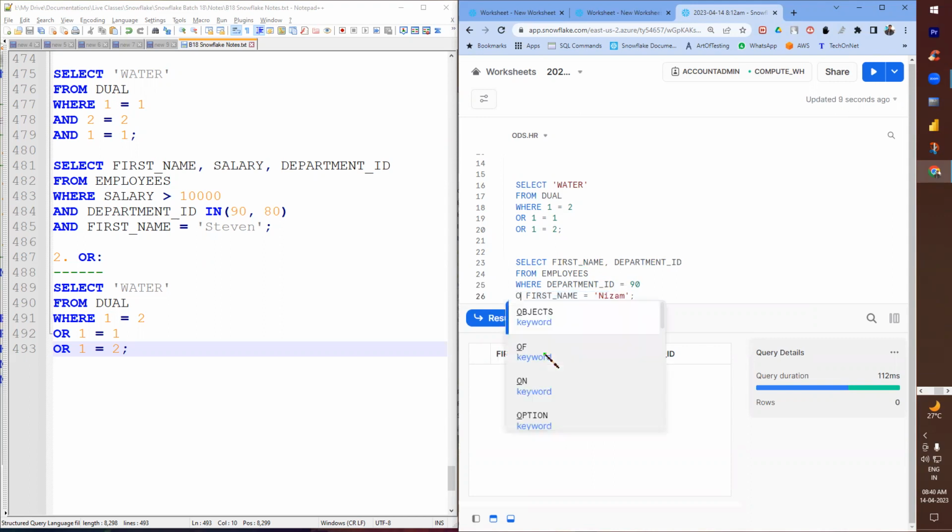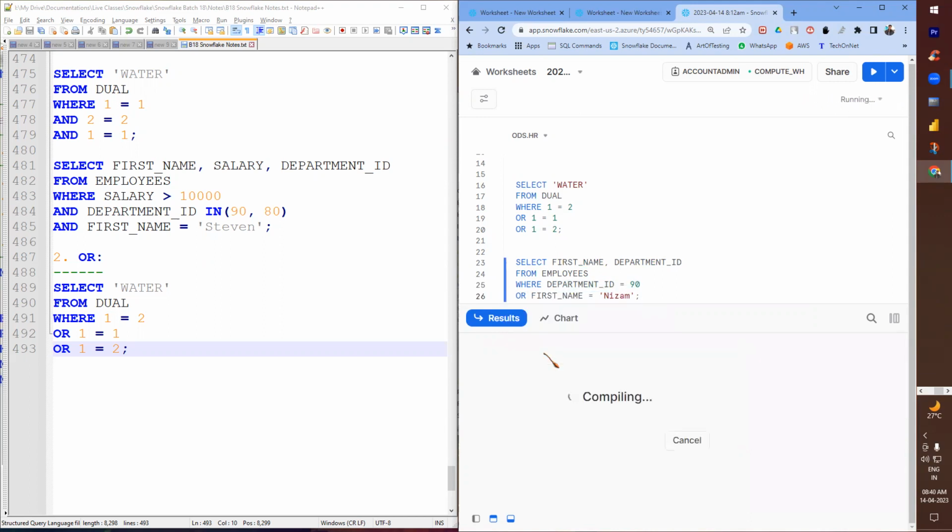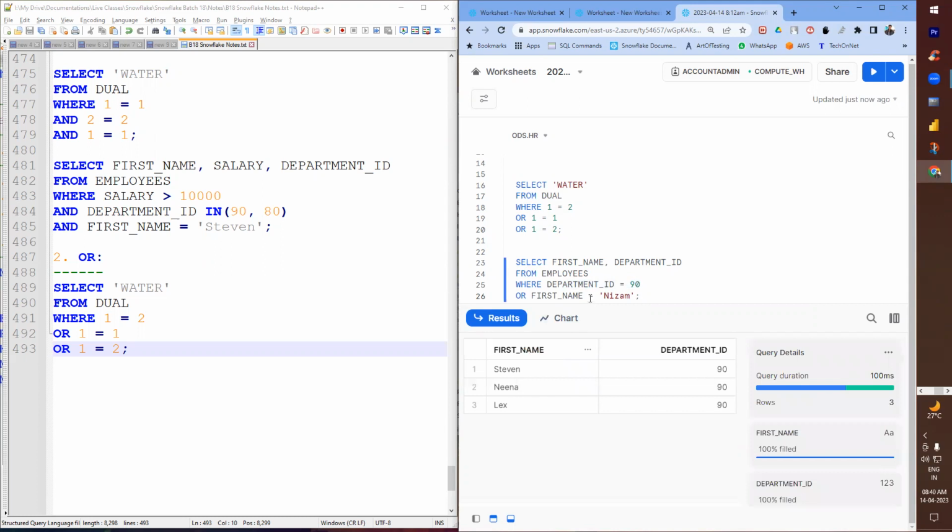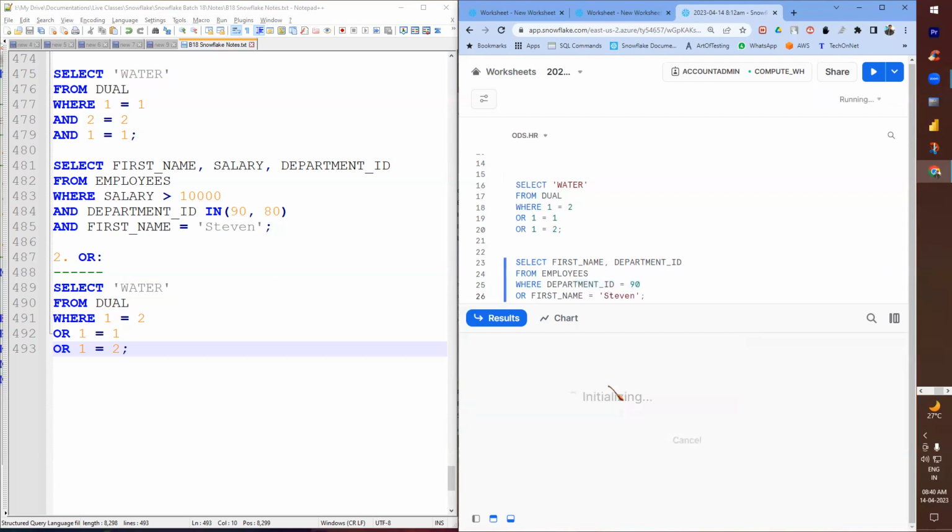Instead, if I use the OR operator, it will never treat a failed condition as a blocker. If any one condition is satisfied, that record can be displayed. That is what the OR operator is doing. So in this place I'm adding the Steven record. Now you can see one more new thing you are going to learn here.